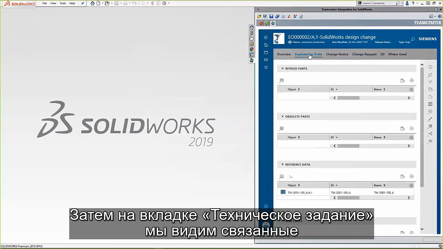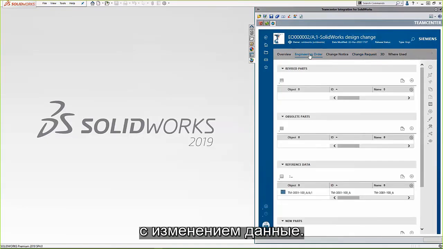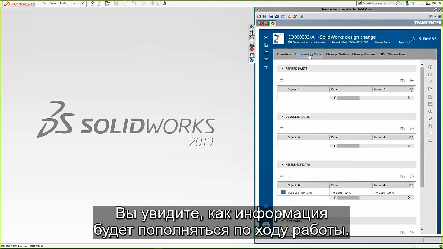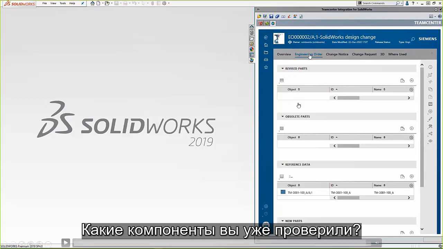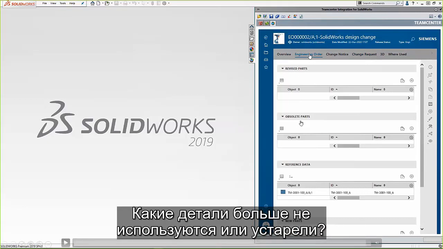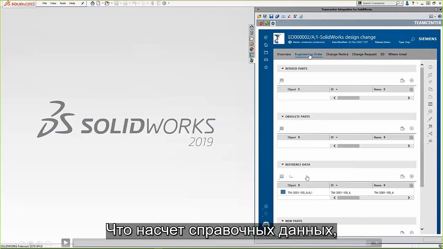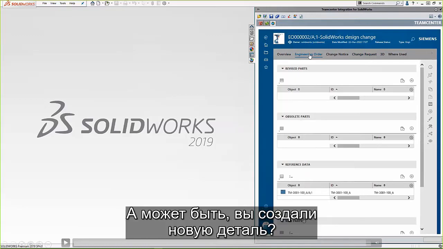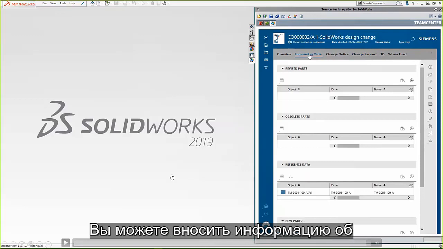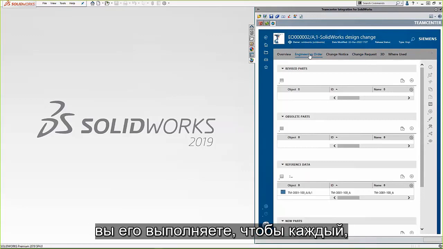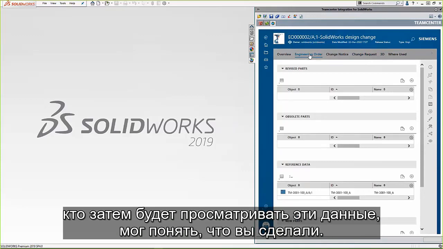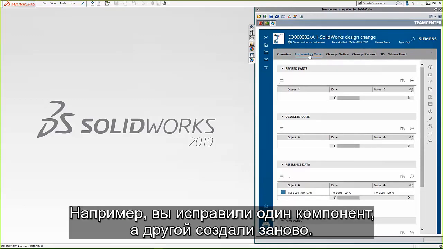And then ultimately, the engineering order tab shows you the data that's involved in it. And you'll see this build up as we go through, where there's different sections of data to collect the information related to the change. So what parts did you revise? What parts are we no longer using that we're obsoleting? What about any kind of reference data, the data that's involved in the change? Or maybe there's a new part that you created. So as you go through and make this change, you can document that change along the way. So anybody who needs to review this can easily understand, here's what you did. Oh, you revised this, you made a new part for this.